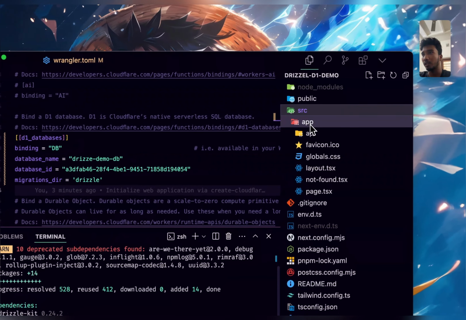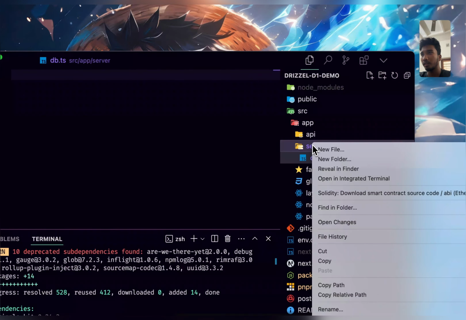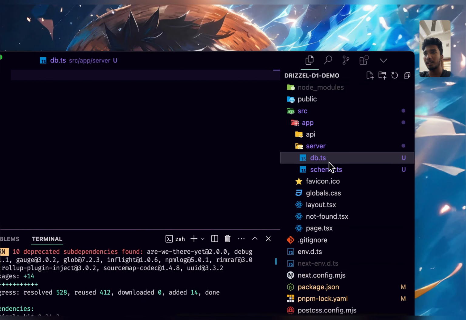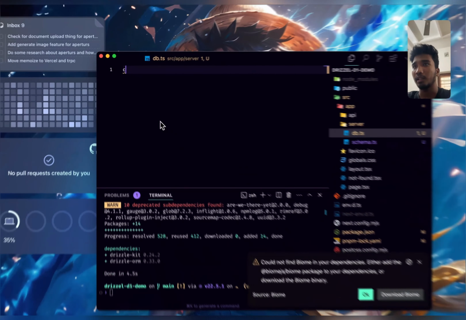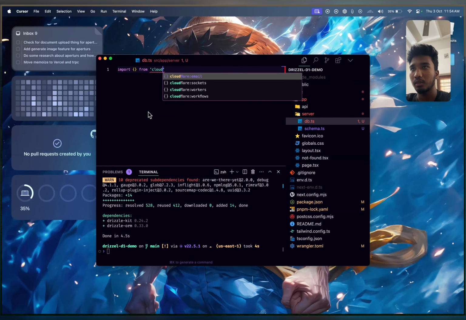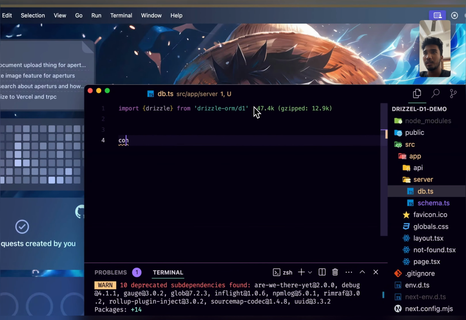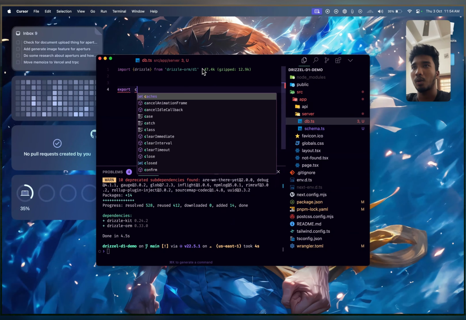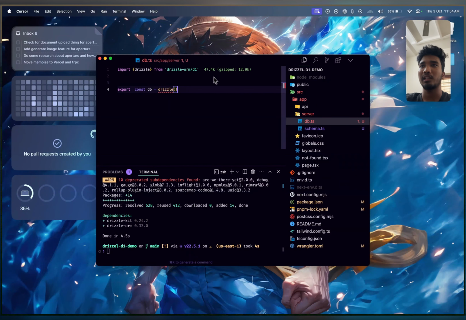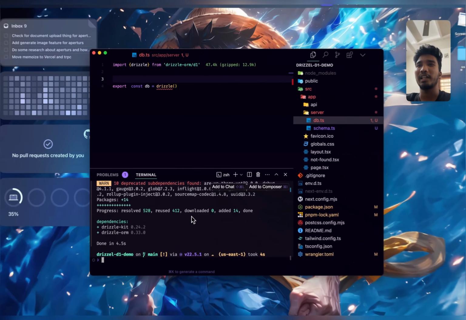And till that is being installed, let's go to app, create server/db.ts and schema.ts. Let me just add some dummy data. So firstly, in Drizzle, you can just import D1 from drizzle-orm/d1. So in Drizzle, next, export const db equal to drizzle. Now you'll need to just pass the data over here. The important part is you will need to make sure that this is properly typed and everything.